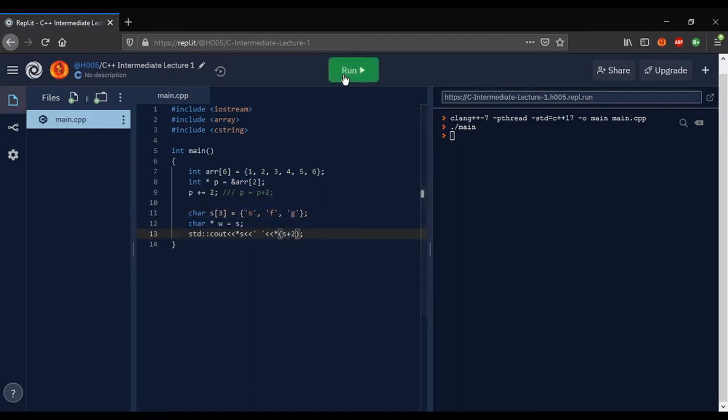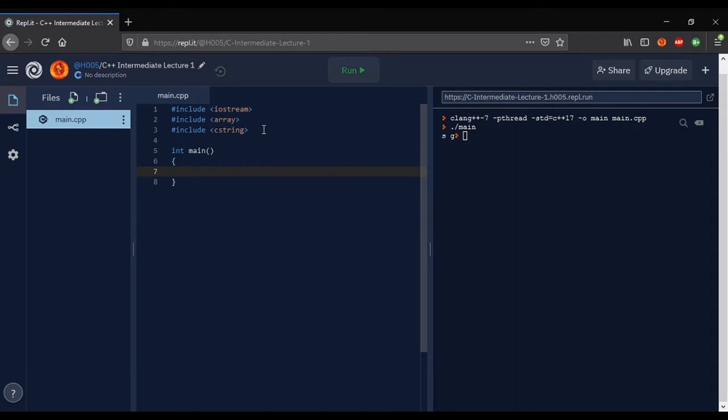As you will be able to see, s and g. So I hope this made sense. As I said, if you have any questions, ask in the live stream chat or in the Discord server.